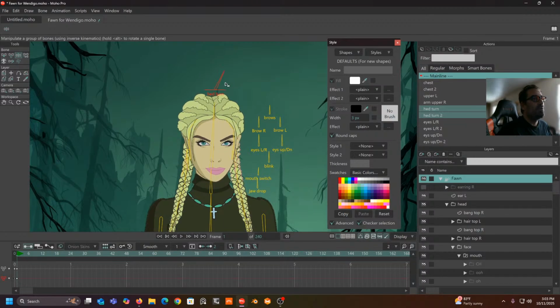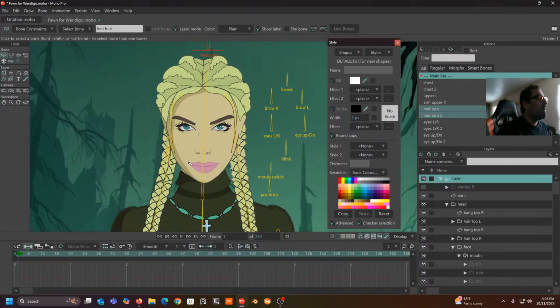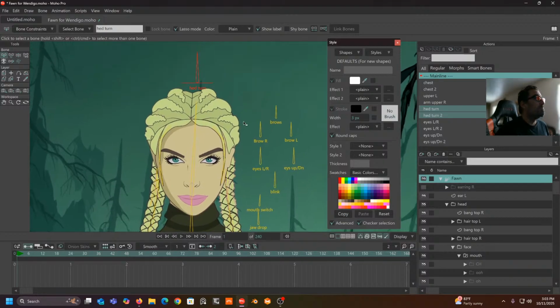Because they're not automatically changing their layer order. That's okay. I'll do it all manually. Okay, so now I also need an up and a down of the face. And I do need to fix all these mouth positions within the head turn.